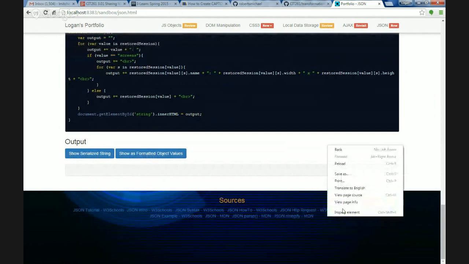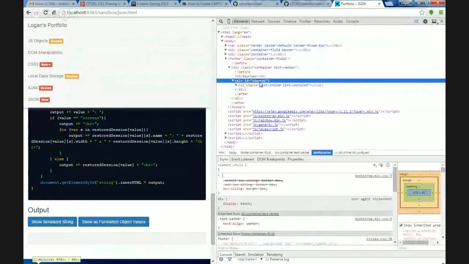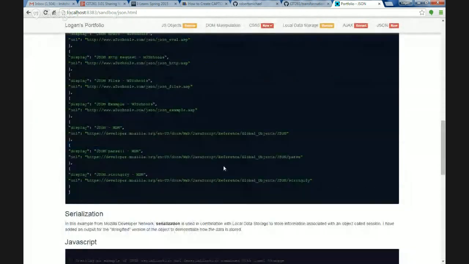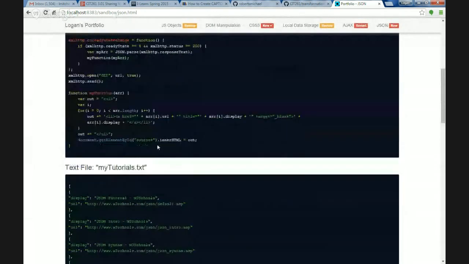And just to prove it, we inspect element, and this indeed is the element with the ID of sources. I'm probably getting into the weeds here, so let me pull back out a little bit. That's basically it for deserialization. It's taking a big long string, parsing it into an array of objects in this case, and then you're able to work with that information.